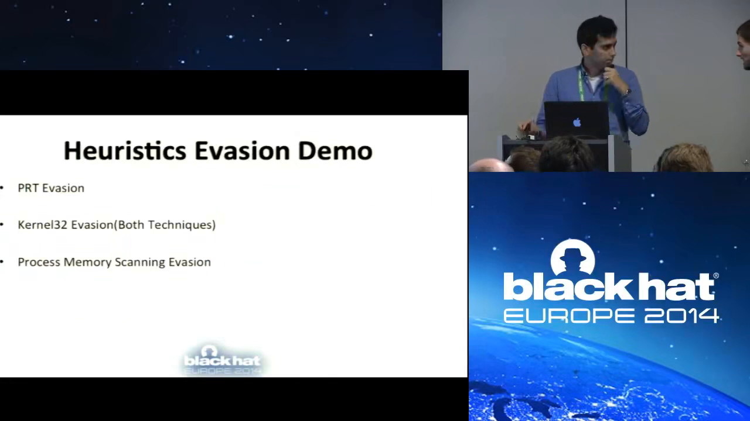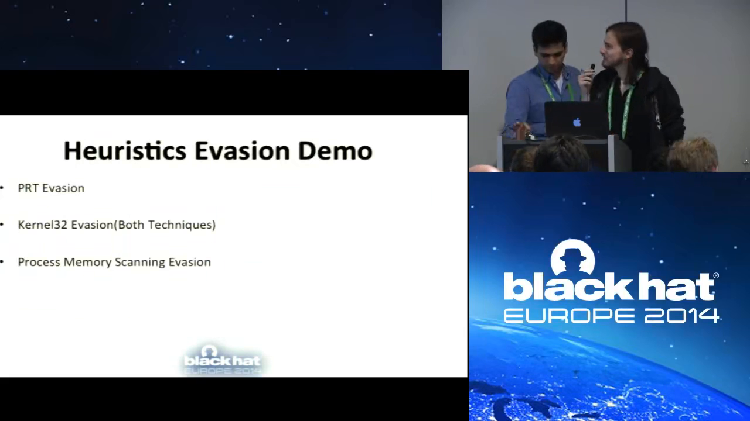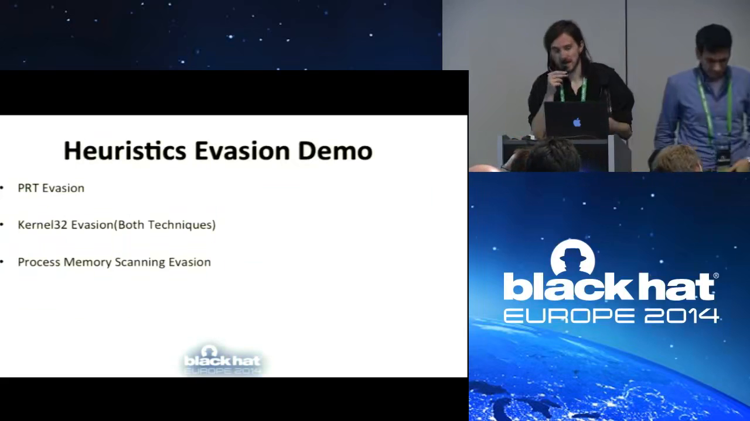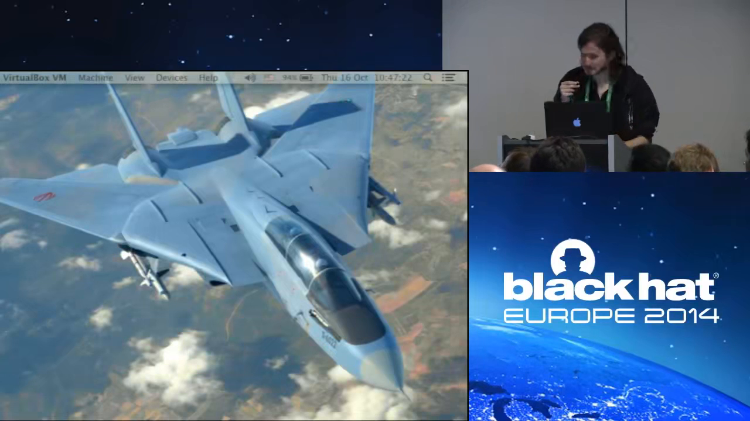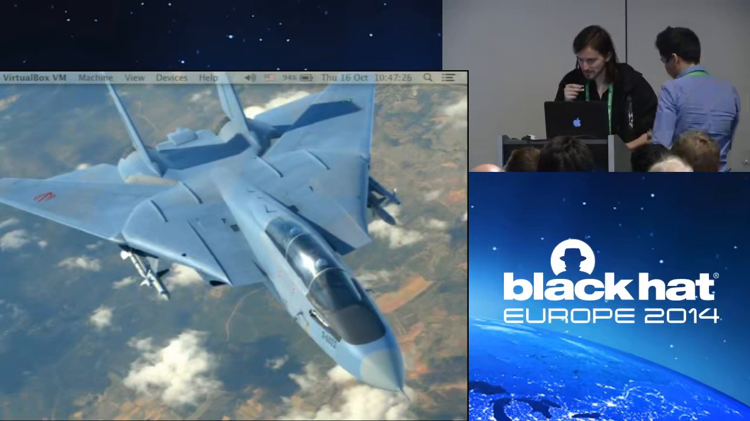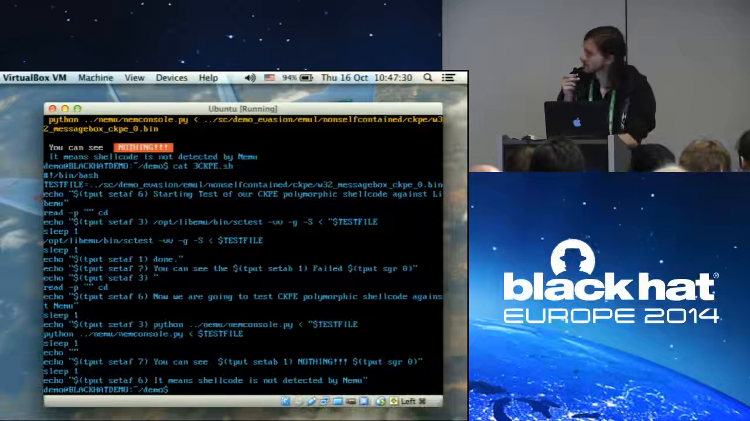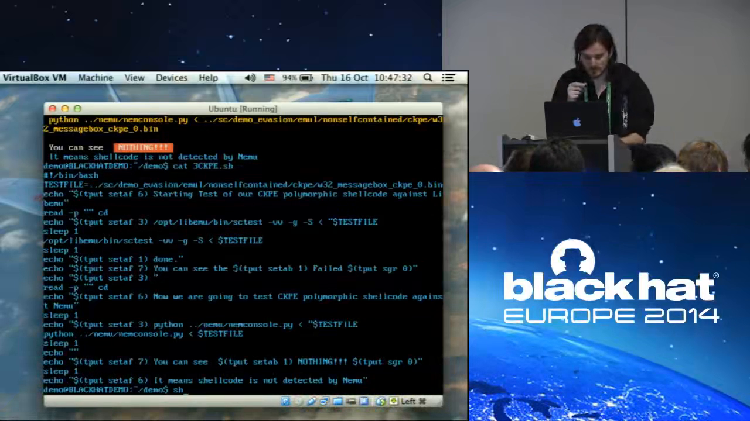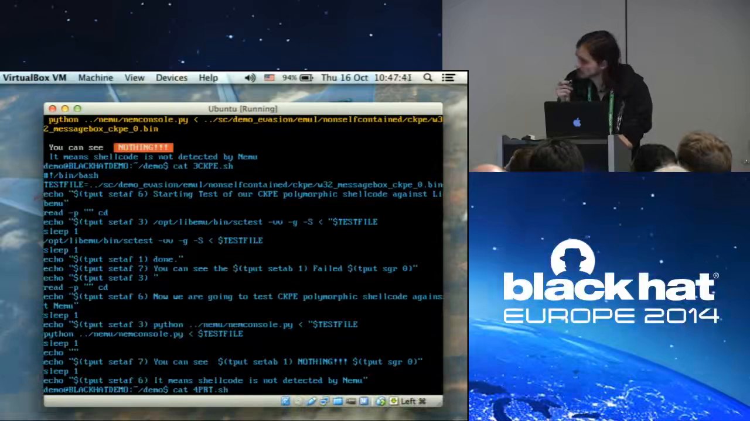Well, we have a demo. Yeah, so I'm going to demonstrate a couple of the techniques Ali just talked about. First I'm going to demonstrate the payload read-threshold evasion, which is an implementation based on the stack constructed shellcode, as you can see.